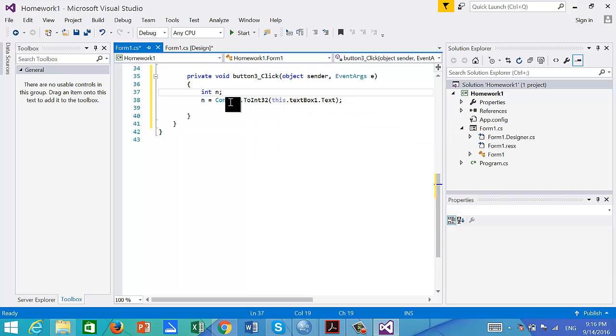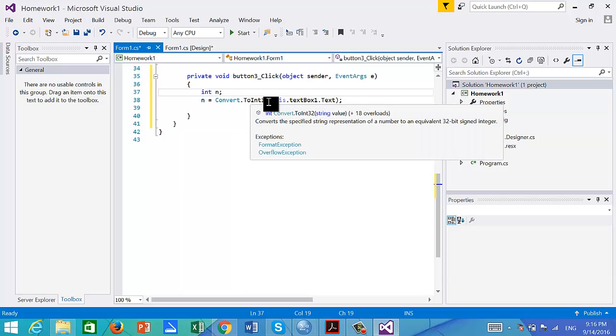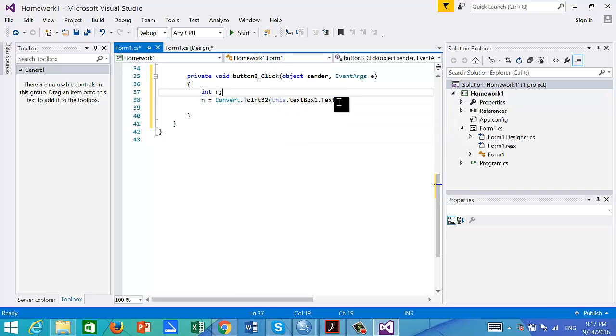And then you use this Convert. This is a class, and ToInt32 is a static method that converts a string into a number. Then you assign this number to the local variable n. Then by using this local variable n, you can make some decisions.